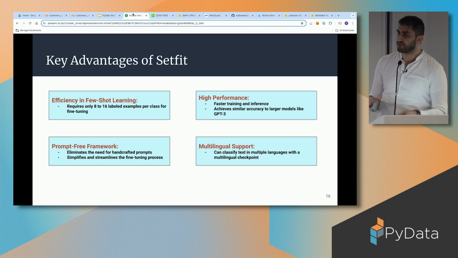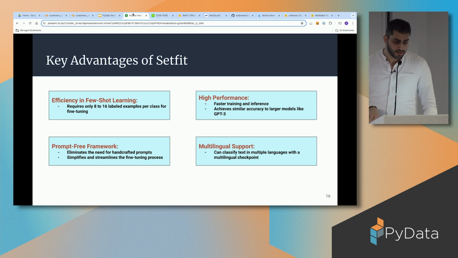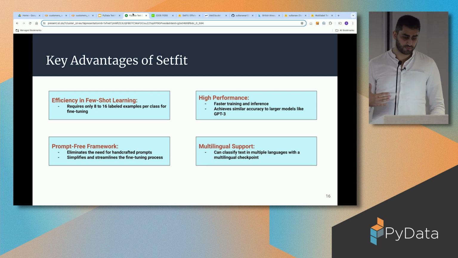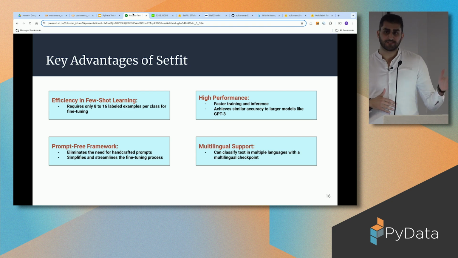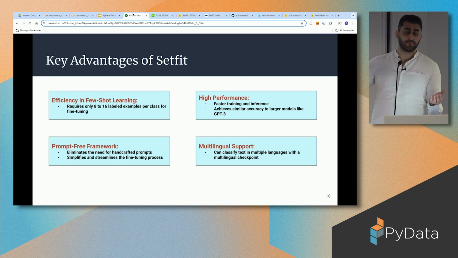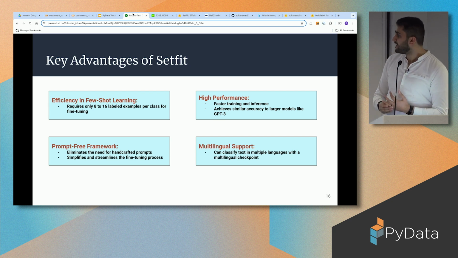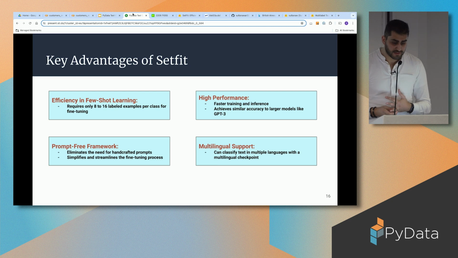So the key advantage of the SetFit method is definitely that it's efficient, because it only requires 8 to 16 labeled examples per class. This is according to the paper, so you don't need to incur a huge amount of time doing data labeling. You can just label a small data set. If we're talking about text classification with 6 classes or categories, you could have 8 labeled examples per class or category. So this is why it's efficient, and then it has high performance.